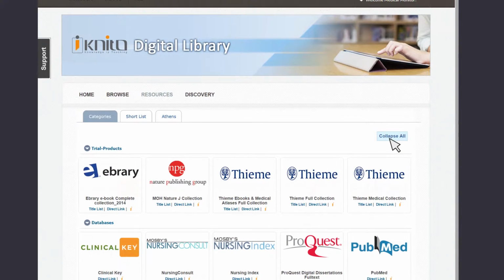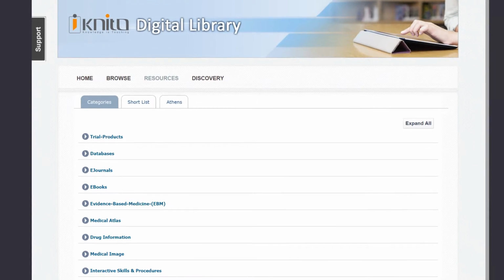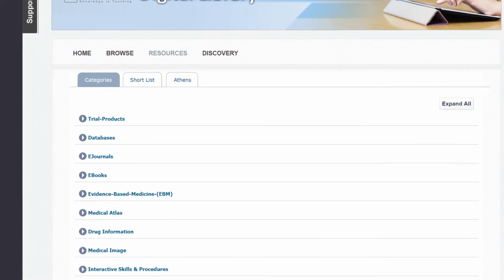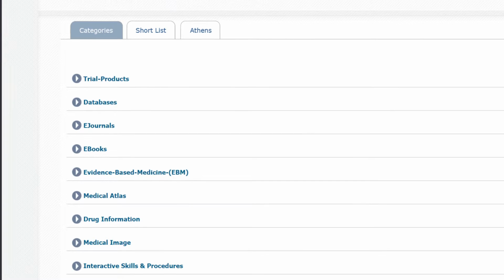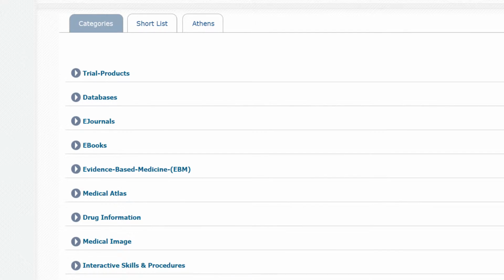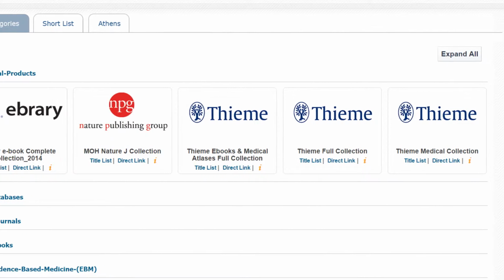iKNiTO organizes all of your resources, be it journals, books, databases, manuals, learning modules, references, internal documents, and more, into a number of categories or types. Each product may fall into one or more categories. There is even a trial category, which will house lists of products for trial access.